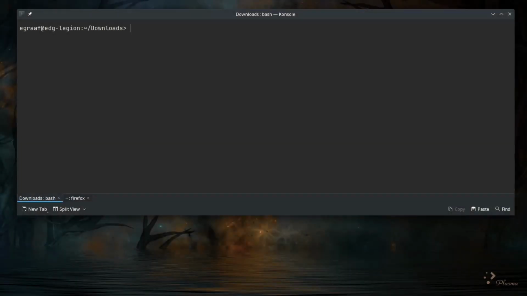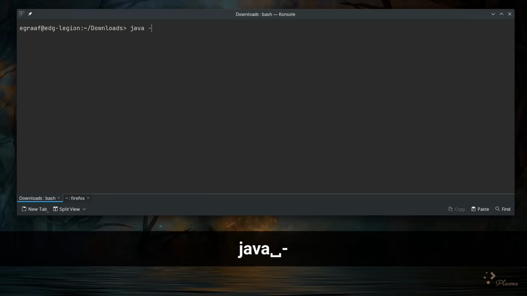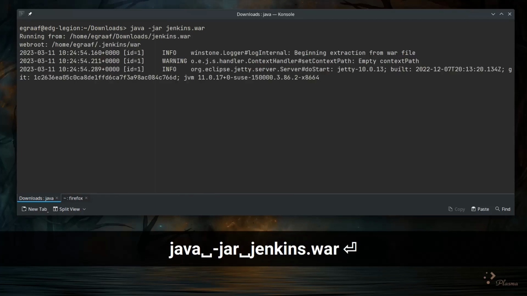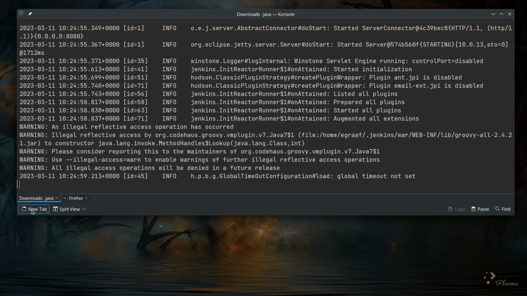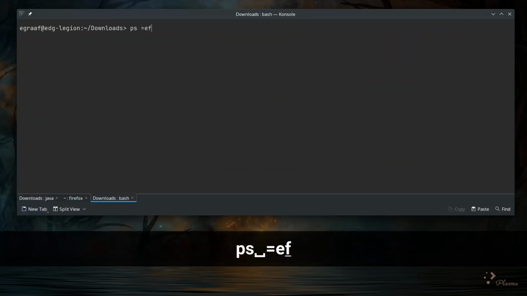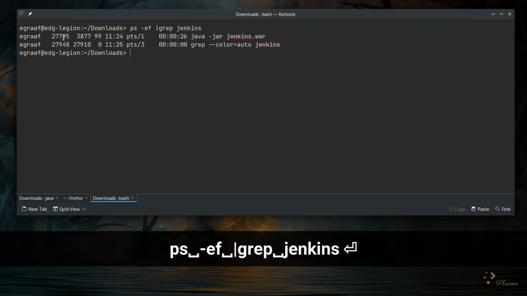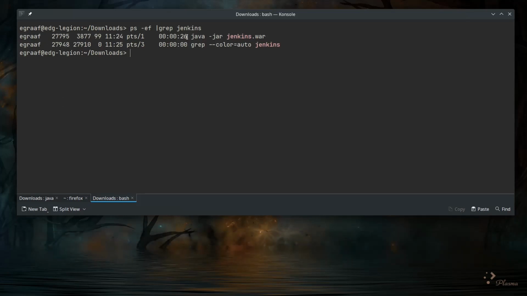So we're in downloads, and if we hit java -jar jenkins.war, you can see here it's running. Let's open up a new tab and do ps -ef | grep jenkins. Here you see this is the process 27795, and it's running using Java, and then this is the argument here, and it's my own user. So that makes sense.